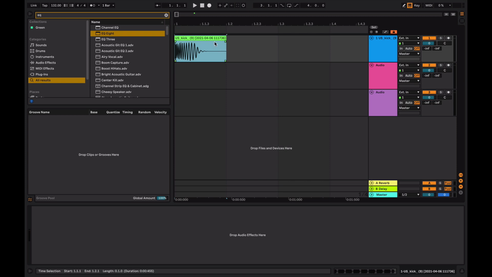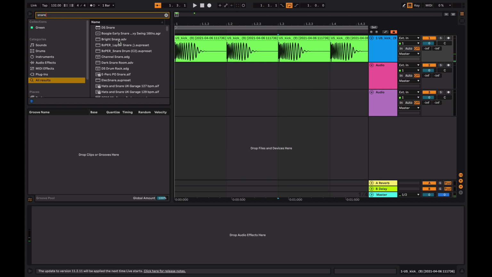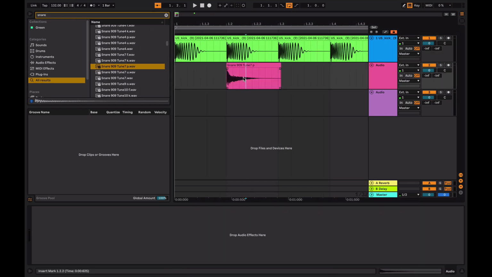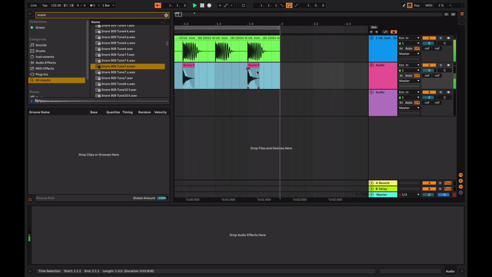Let's say you want to do a four on the floor beat, where you have a kick on every beat. I'm going to grab in this space, Command D. Now I have a little loop. Now I'm going to grab a snare. You can go up here, type in snare. Here's a snare, add a snare. That was Command E to split it. Now I have something like this.